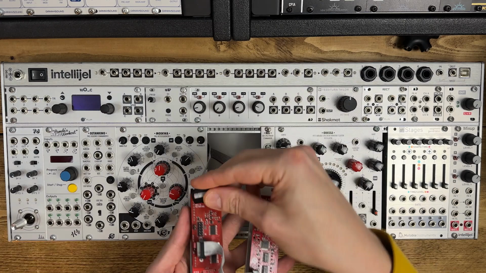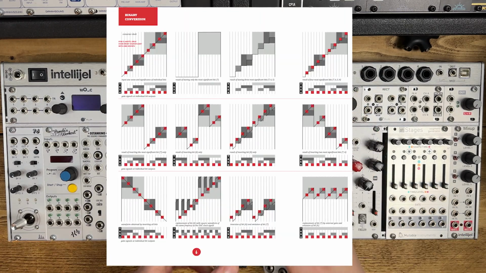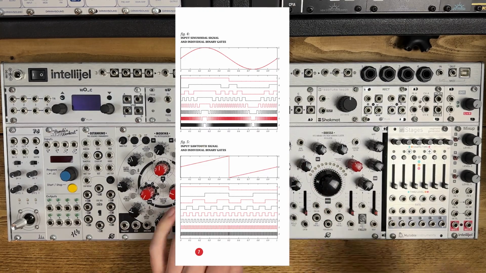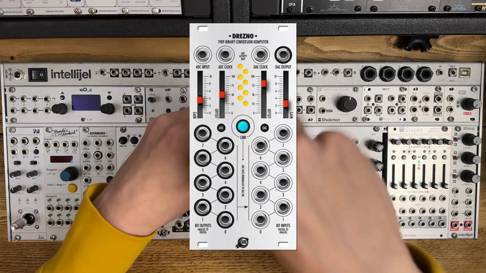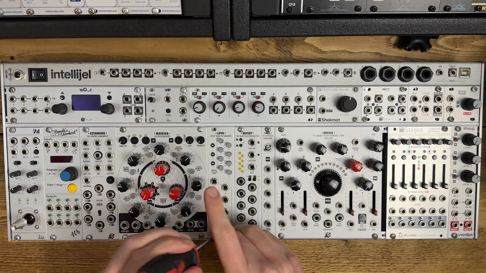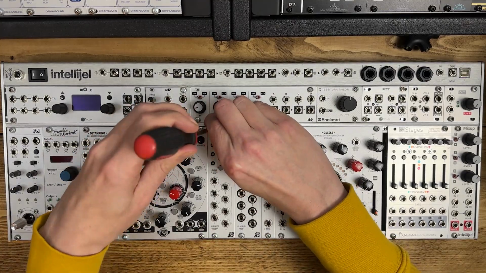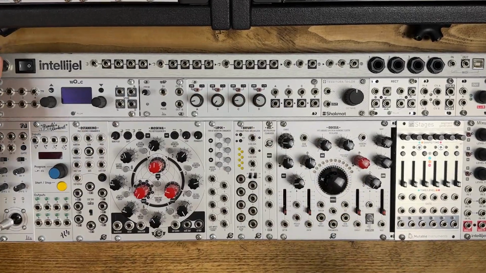Now, the Leibniz Binary Subsystem isn't necessarily the easiest concept to get your head around, and I have to admit I found it a bit intimidating when I first started looking into it. The conventional starting point is the Drezno module, which lets you convert analog signals to digital, perform various operations on the digital bits, and then convert them back to analog, which opens up all manner of unique distortion, wave shaping, and bit crushing effects. But in this video, I'm not going to go down that route.